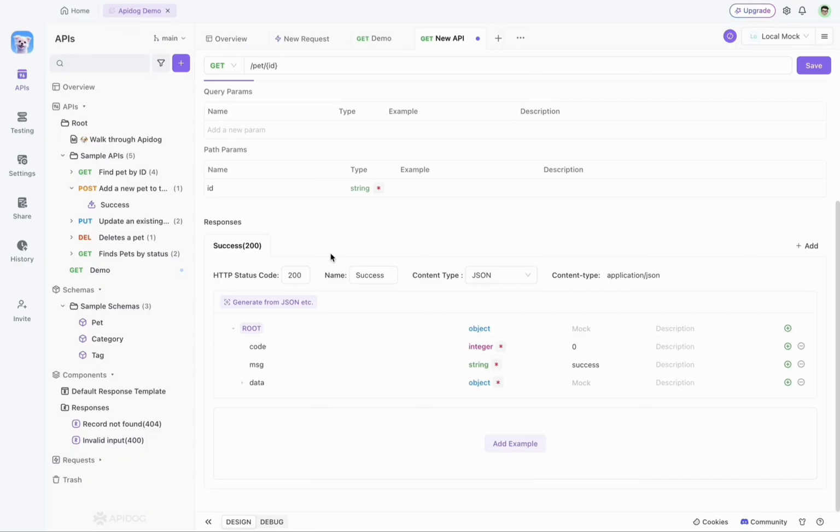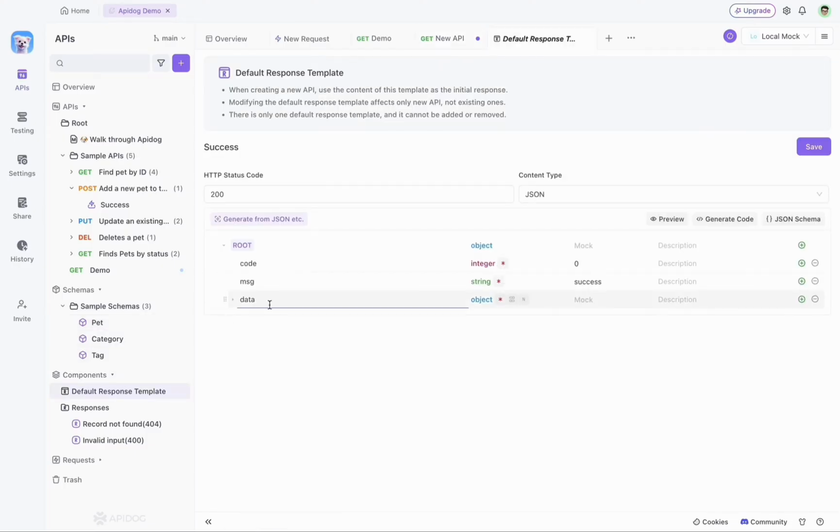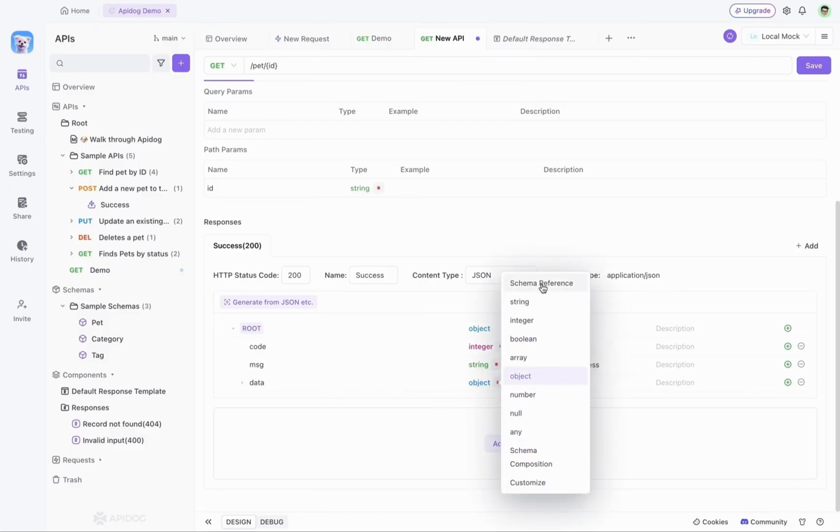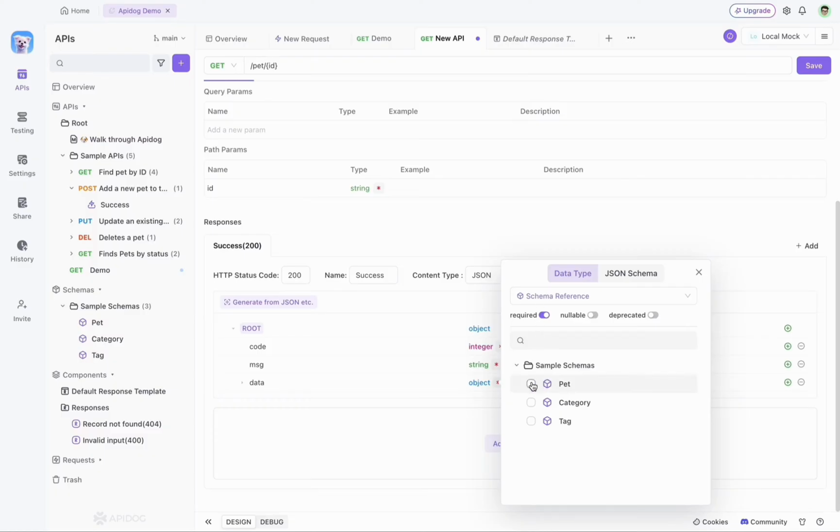Generally, most of the companies will have common data structure like code, message, and data. You can see that my API automatically has it. If you are wondering why is that, because Apidog provides a very useful feature called default response template. As long as the template is set, the new API in your project will automatically have it. Now, you may ask the data of each API probably gonna be different. What to do then? You can click here and select schema reference, then select a sample schema like pet.